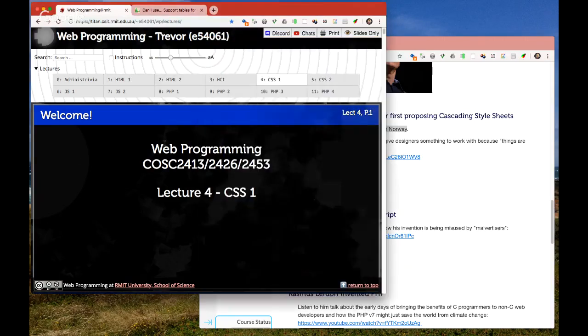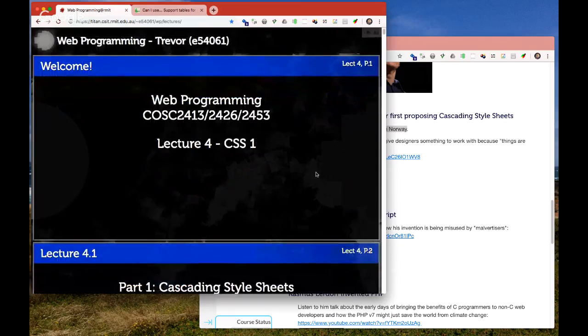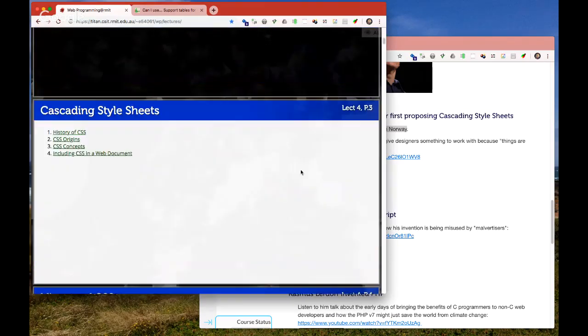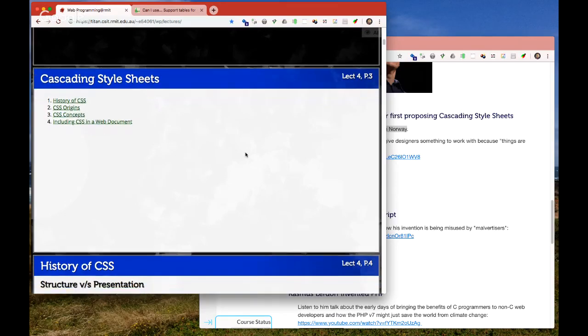I won't preempt what he's saying, so I'll switch to slides only mode again. So the first part of today's talk, we're just going to look at the history, the origins, where you put CSS when you're coding it, some CSS concepts, some of the basics, and then including CSS in a web document.